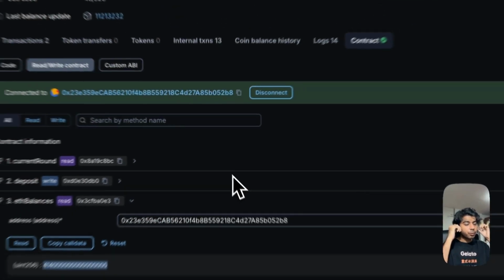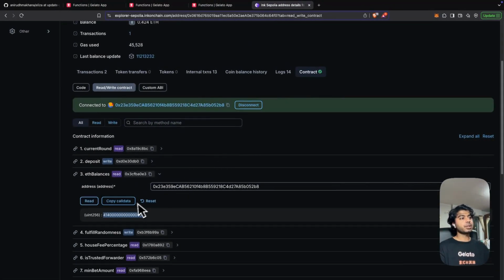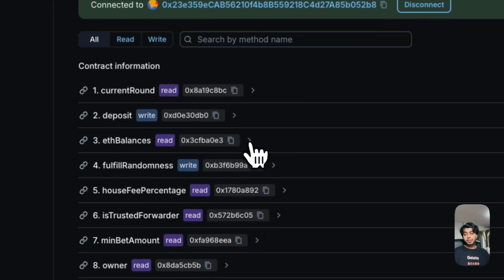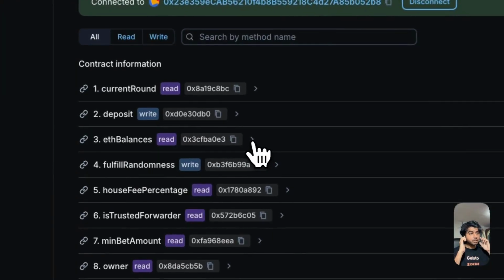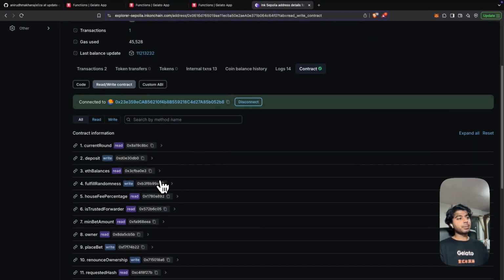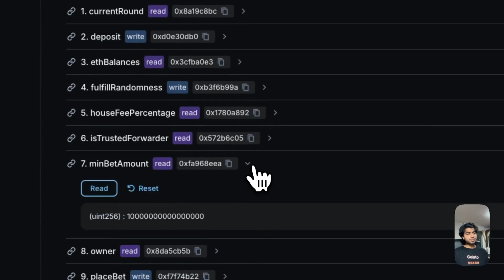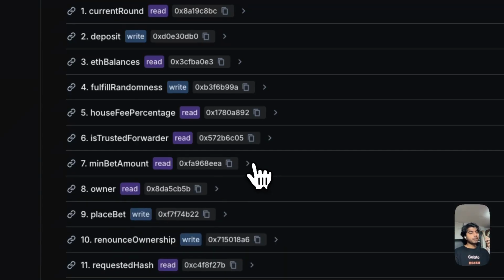Before you start playing the game, you need to ensure that you have deposited into the contract. I've currently deposited like 0.414 ETH. That's my current balance, so that I can play with this amount of money. I can bet however much I want from this. And there is a minimum bet amount as well, which is 0.01 ETH. So that's part of the game.